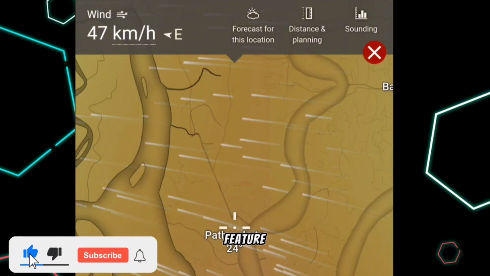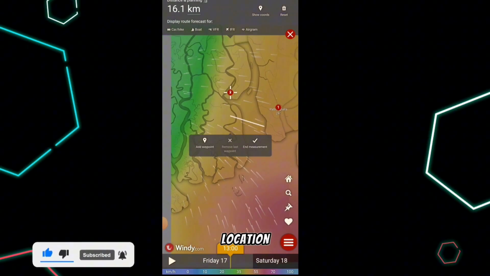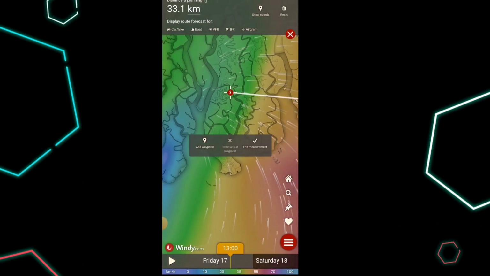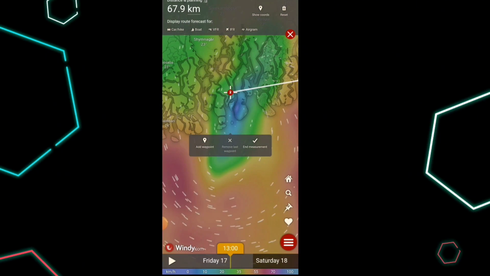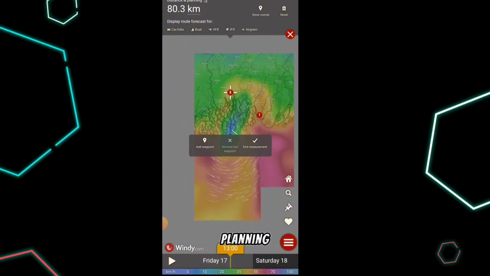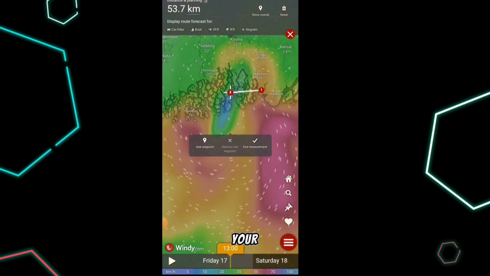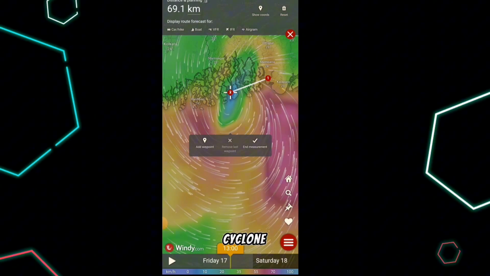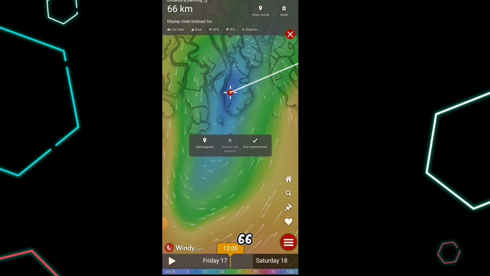Another interesting feature of this app is the distance of the cyclone location from your location or any other location. Place the target mark on the location from which you want to measure the distance, and then click on the distance and planning option at the top. From this feature you will get an approximate idea of your distance from the center of the cyclone. As you can see, the distance from my setting location is 66 kilometers.